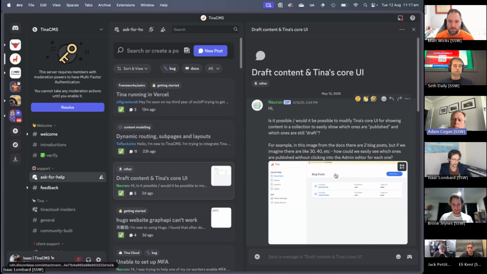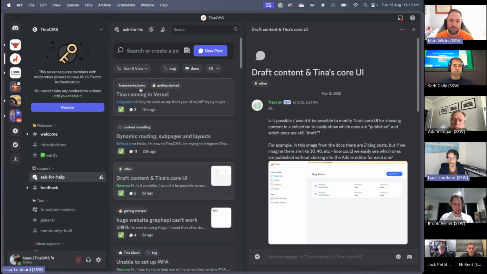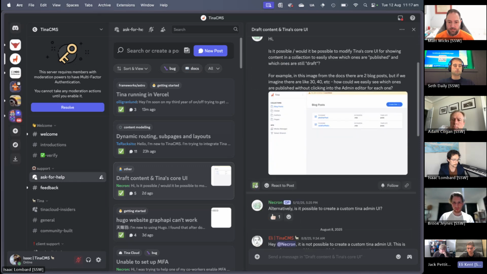Should we have hashtags for the different front ends, like one for Astro, one for Angular, React, Next.js? We do have tags, and we also have a limit in terms of the number of tags we're allowed to have. Right. Okay.